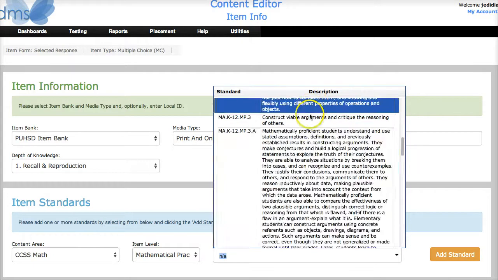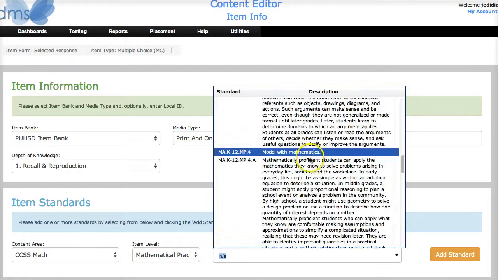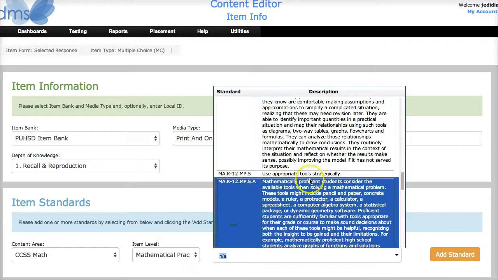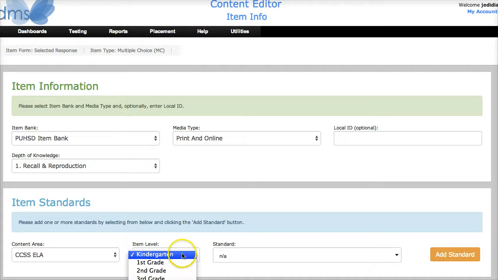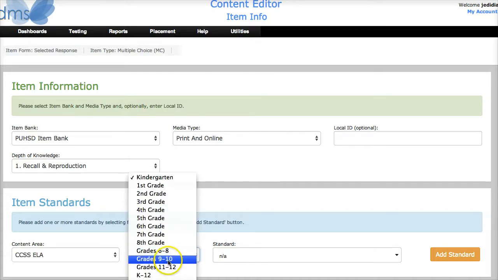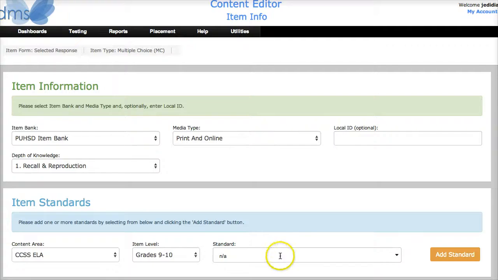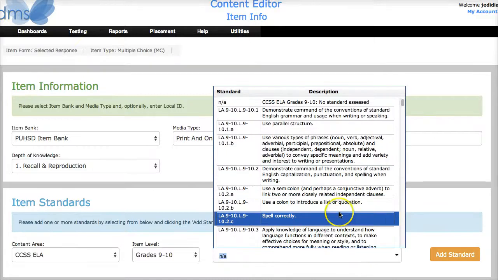You don't necessarily need the long version, but if you knew which one it fit into, it's not bad to fit those in there. Okay, so let's go back to Common Core State Standards, English Language Arts. We're going to do 9 through 10, and we're going to do a spelling question.